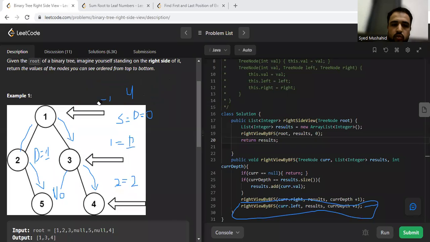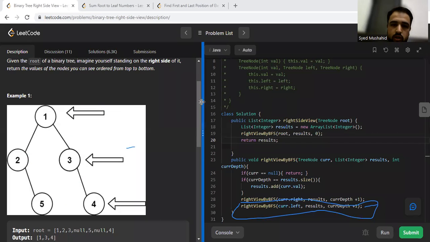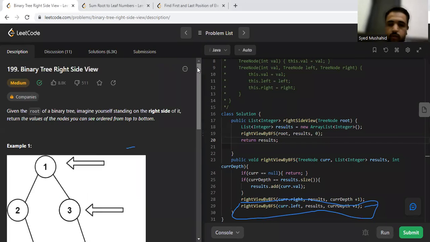So actually this was the problem of traversing by BFS. BFS is a very good approach and solution for this problem. So now let's move towards the second problem, right? The second problem is here.